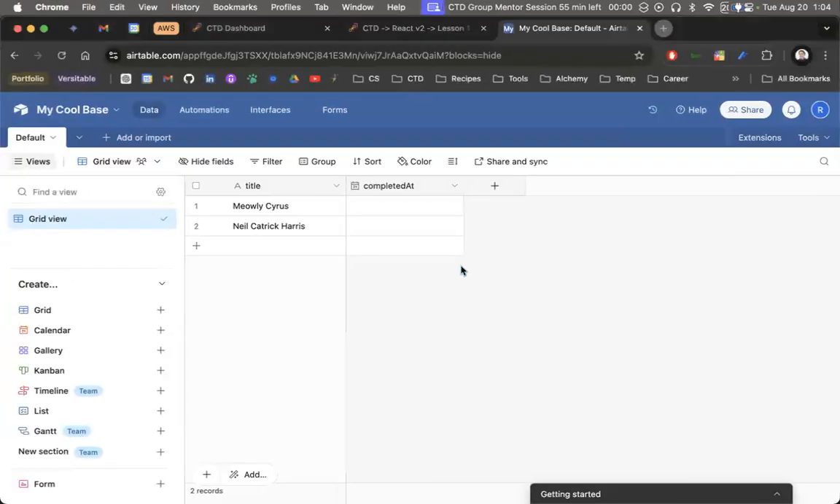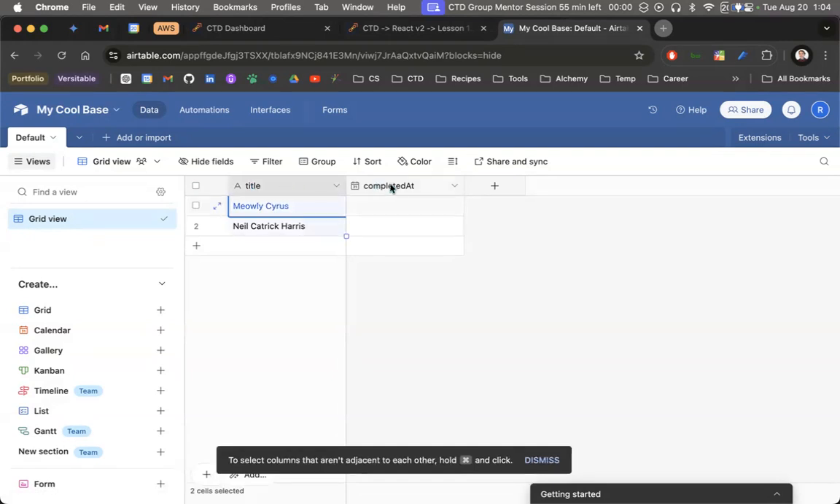I'll check later. But yeah, you should have an Airtable account, a base in it called whatever you want, a table in it called default, and then the table should have this schema. You should delete all other columns, and then it should have a title column with a couple values, and a completed at column, which we're not going to be using at the moment. We're going to use it later, in another lesson.